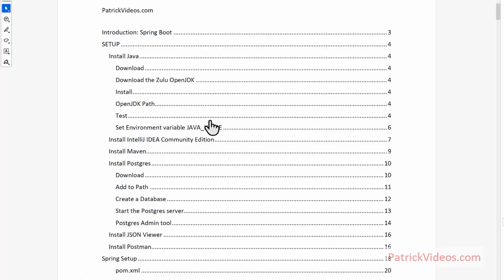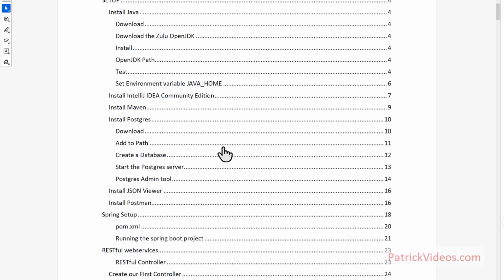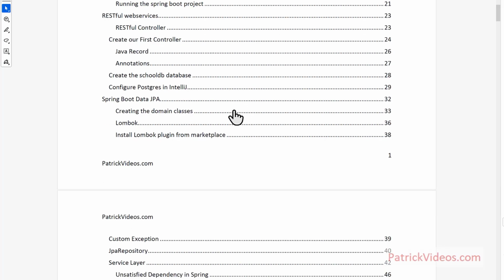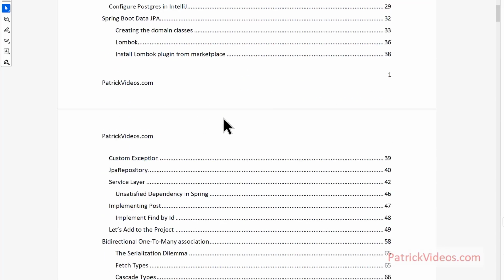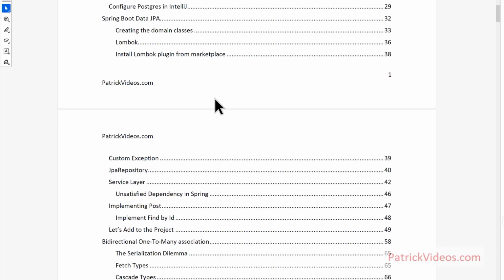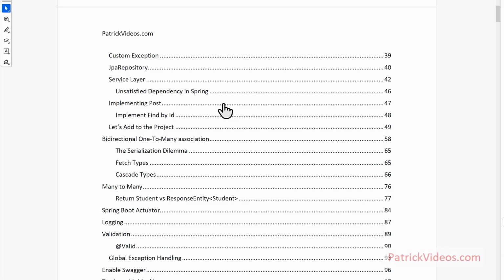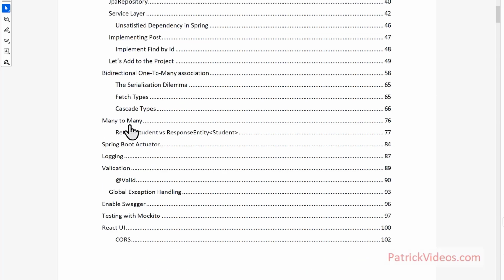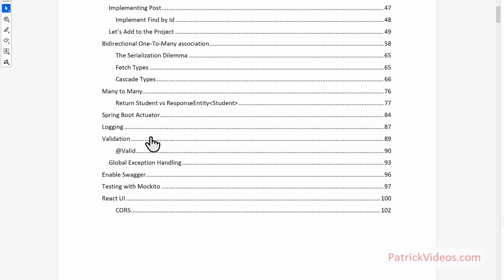These are the topics we're going to cover. We will do the setup. We will create RESTful web services. We will integrate Lombok, connect to the Postgres database using the Spring Boot Data JPA, create a one-to-many association between a student and task table, create a many-to-many relationship, incorporate the Spring Boot actuator, logging, validation, global exception handling. We will test using Mockito.